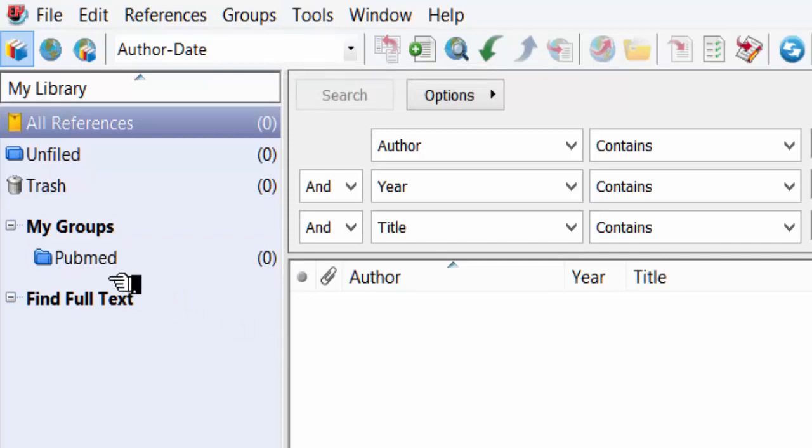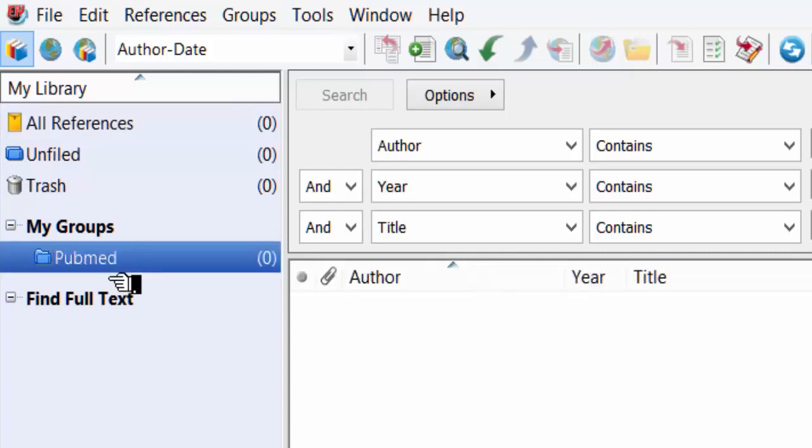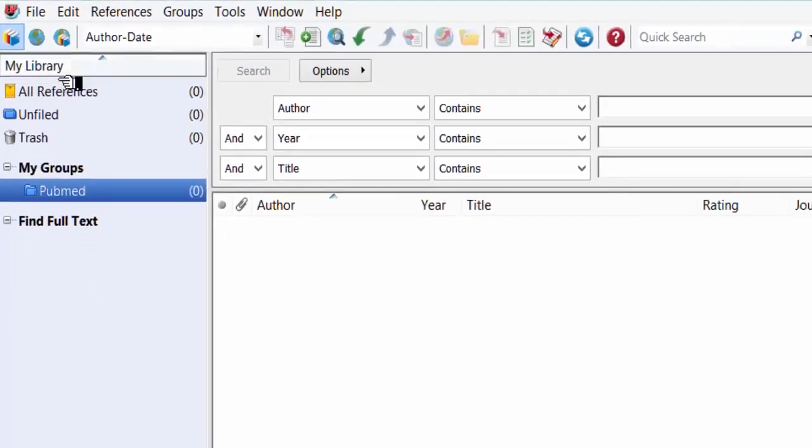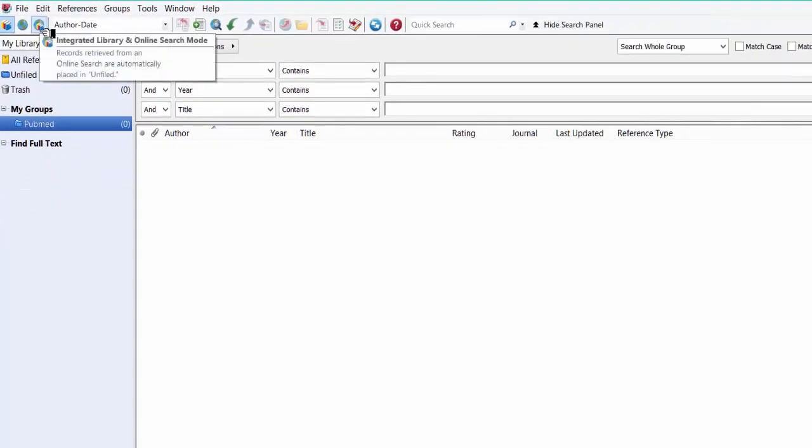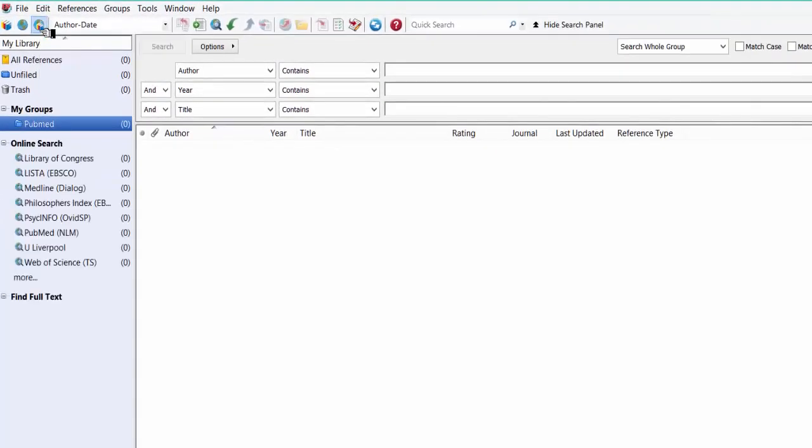Obviously you'll create folders independently of what you require for each topic or option. I'm using it as a vast option. Now I've clicked on PubMed. Now what I need to do is start searching. So if I click the option here which is integrated library and online search, that will also list my folder I've created and my online search which I can do.